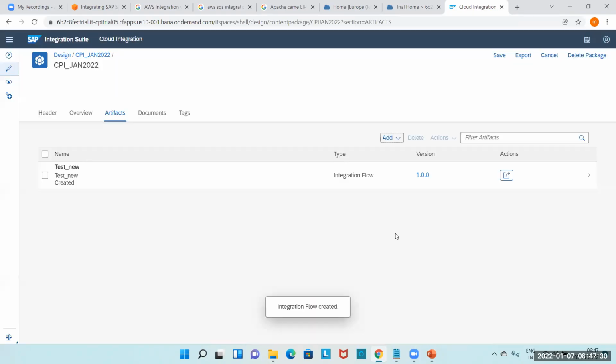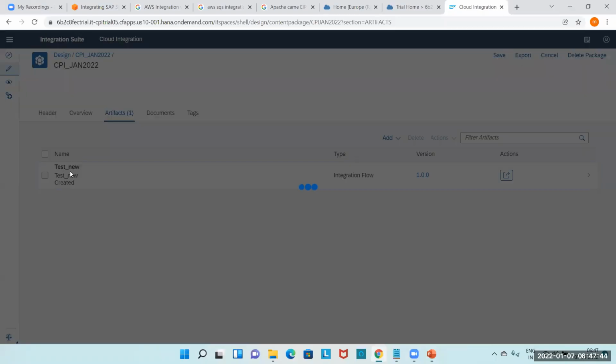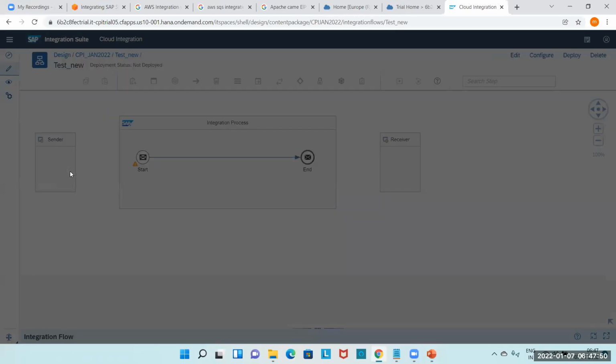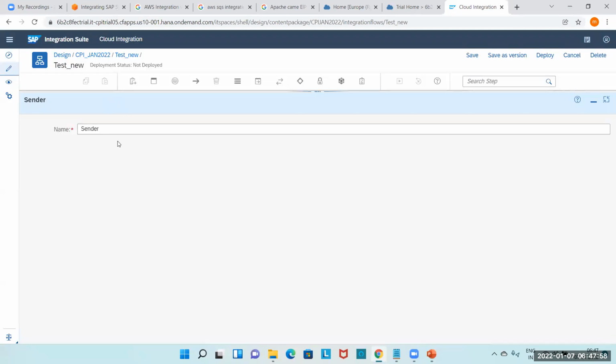Now we would like to see the corresponding adapters here. If you click on the corresponding new here, it will show you the corresponding adapters. Once you enter into the flow, it will ask you the corresponding source and the target system. It will show you the template here. See here, this is the sender. This is my sender system here.